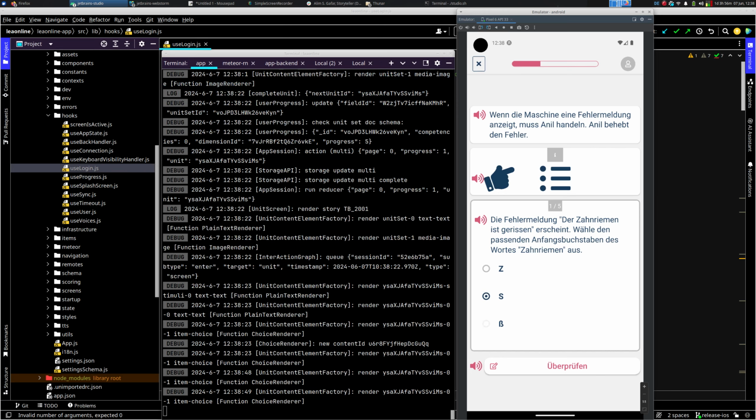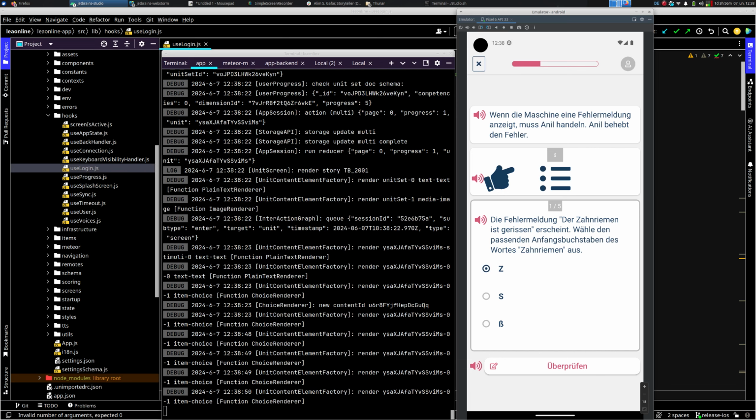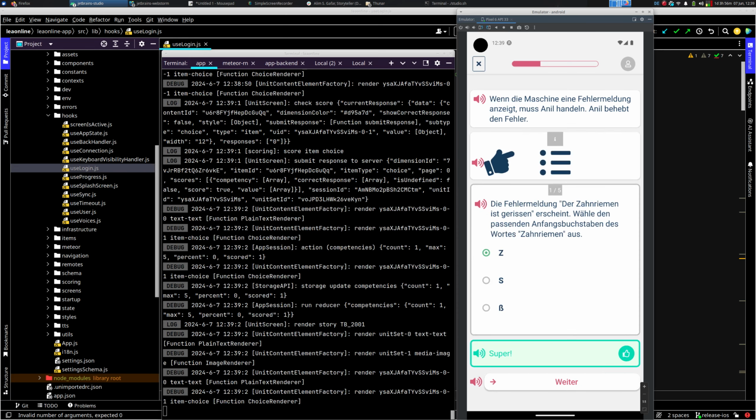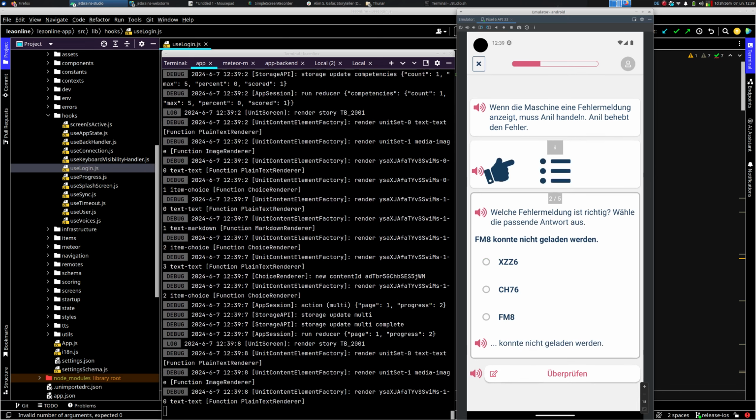You can only choose one of the correct ones, and in this task you have to tell the first letter of the word Zahnriemen, which is a German word. And then you can check if your response was correct, and then you go to the next one.